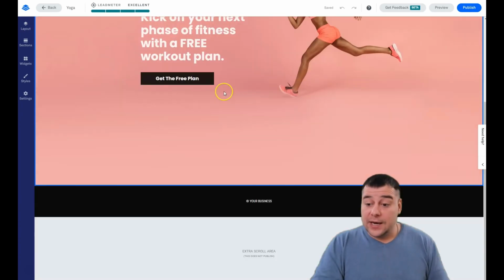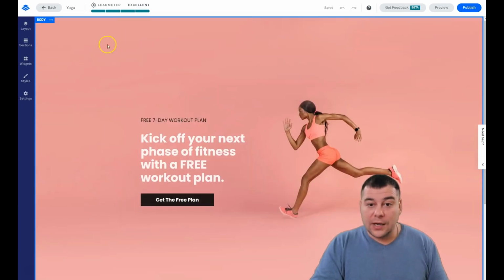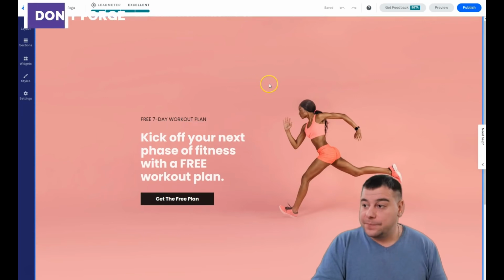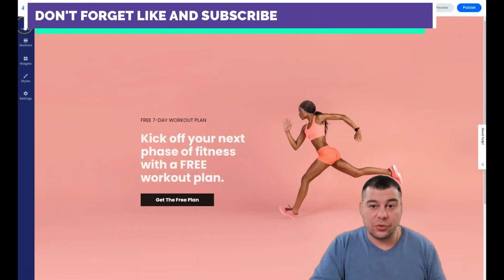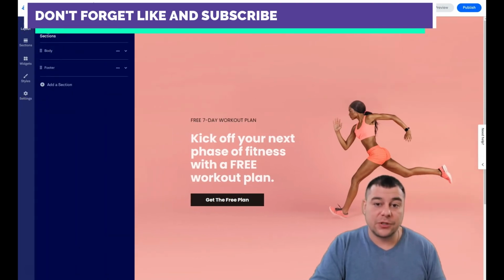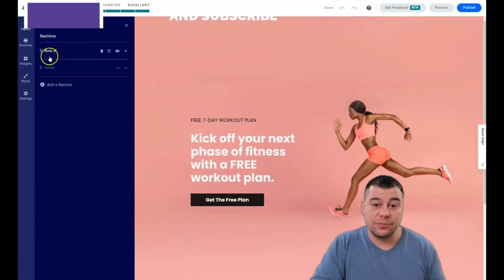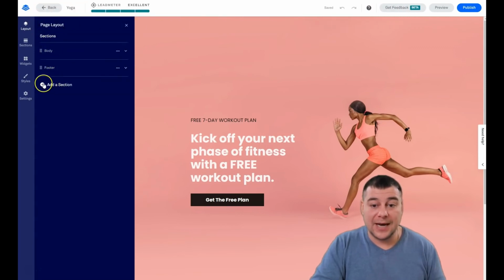So you see that there's just one body section, one body line, and I want to show you what's happening with all these buttons. Layout: you can see the page layout is sections, body and footer. You can add a section here, and I want to show you how to do that.